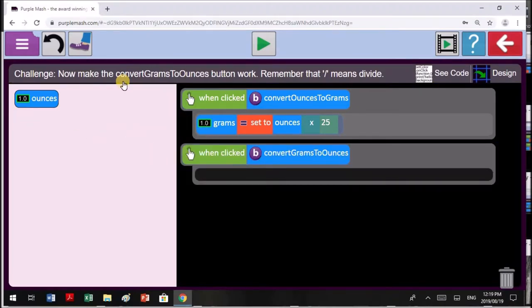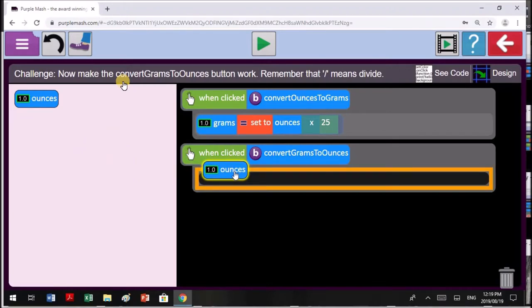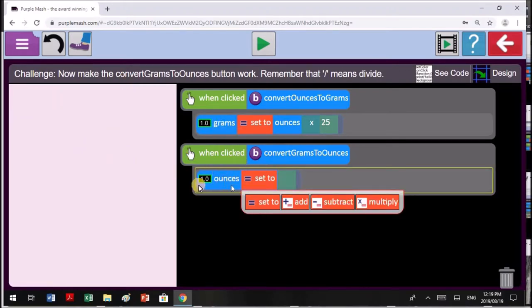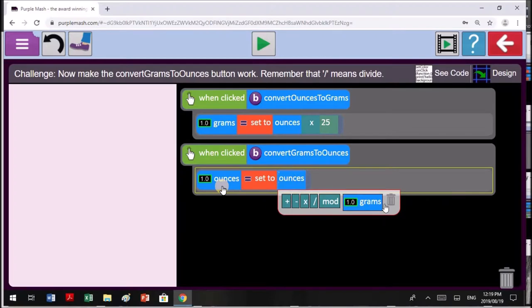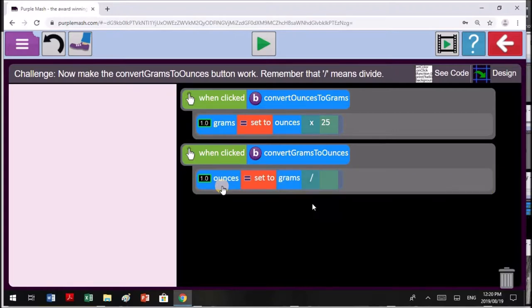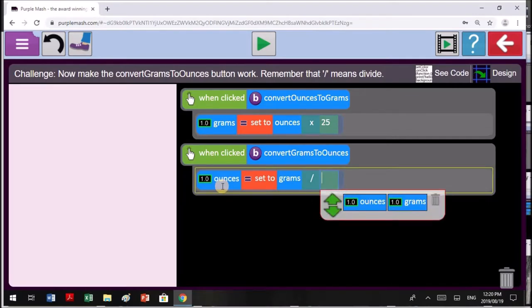So when click, grams to ounces. Over here is the answer. You want your answer in ounces. Okay, so go ahead, ounces. It won't be ounces, it'll be grams. You divide by grams divided by, good, forward slash is correct, 25. Look over here, guys. When you see over that grams divided, it's just the opposite. All right, so let's test it and see whether we're going to get that right.